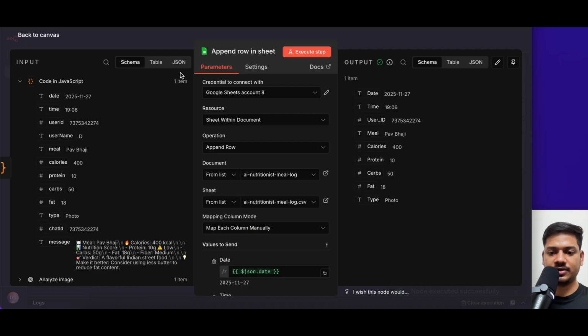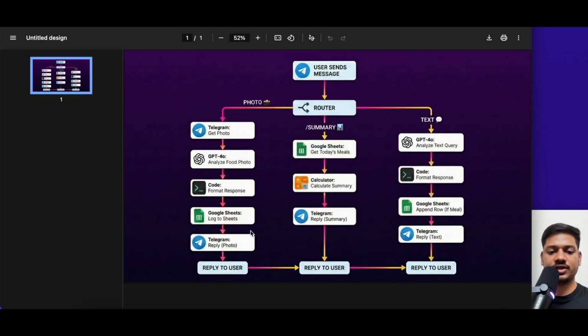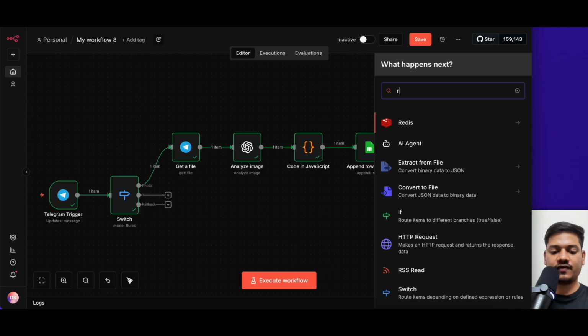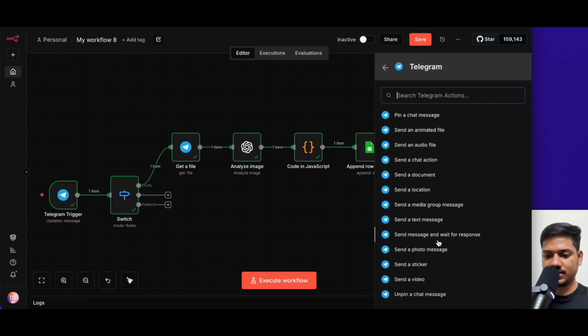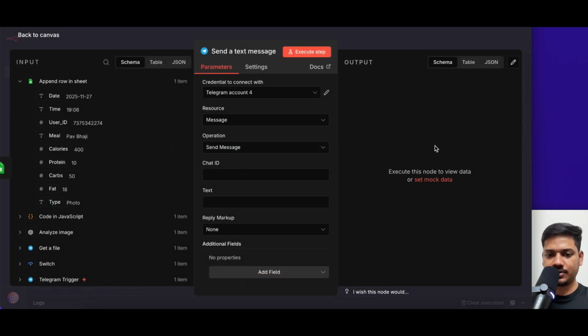Okay, so now this part is done. If you see this workflow, we have fed all this information in the Google Sheet. Now we'll be sending a reply in our Telegram. For this, I'll come here, I'll search for Telegram, I'll select this, and now I'll select send a text message. Okay, so now we can see the credential is added, resource message, operation send message, now chat ID.